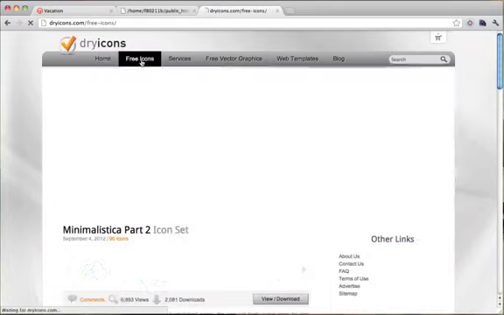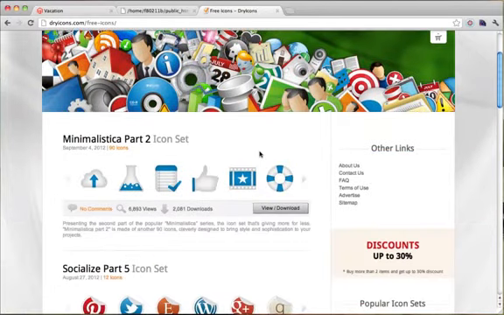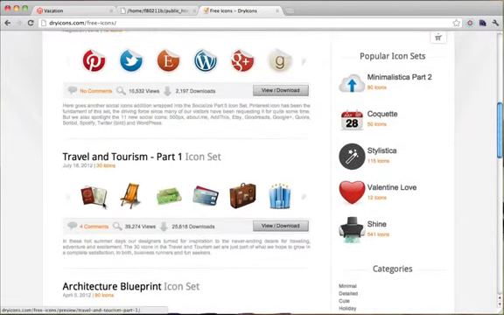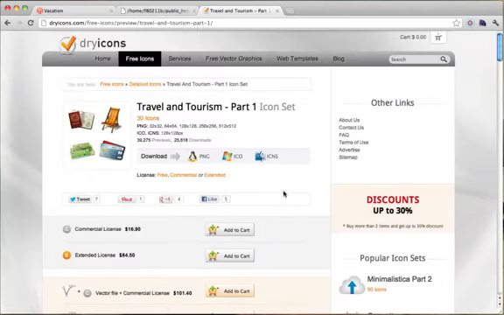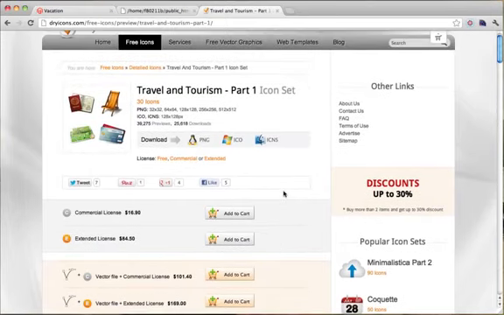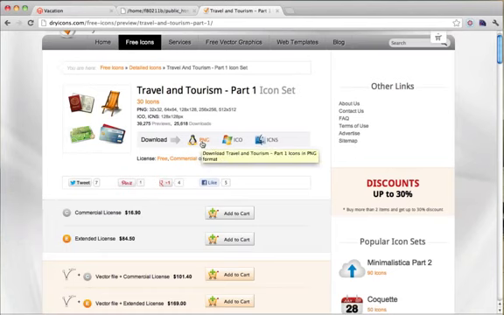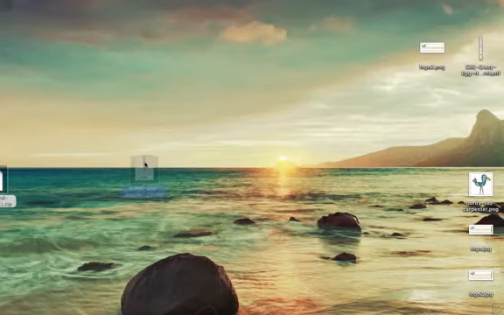dryicons.com and click on free icons. Okay, and then let's just go with the travel and tourism, view and download. And I like to go with the PNG file format. And right now it's downloading into a zip folder. So I'm just going to drag that to my desktop, minimize this, and unzip it just by double clicking.